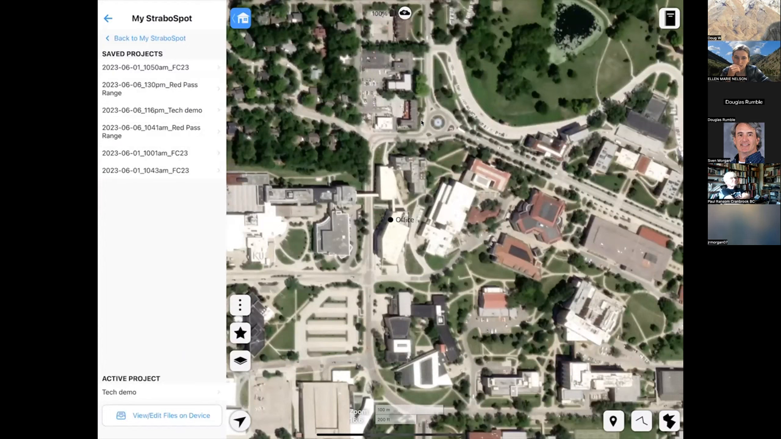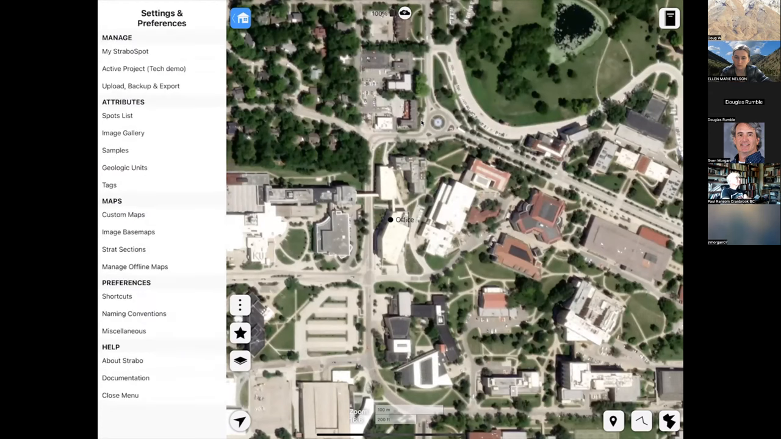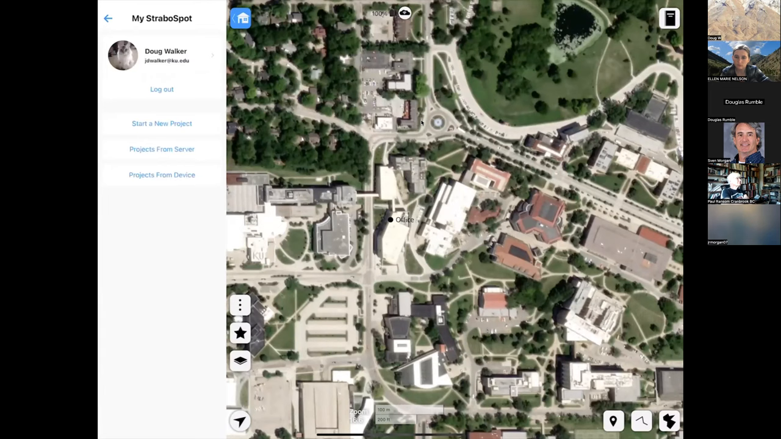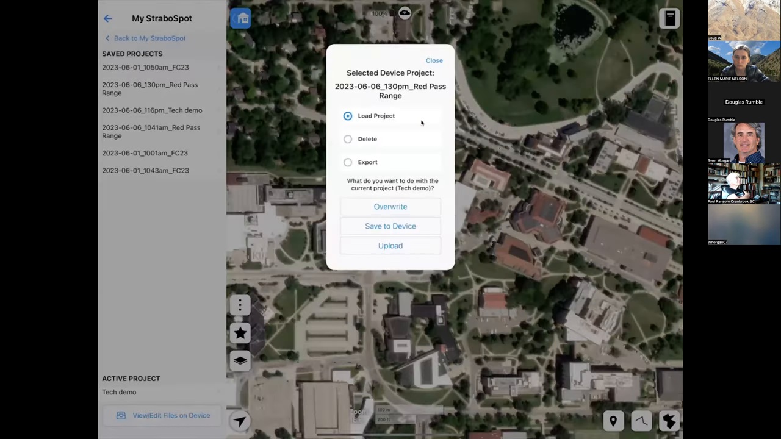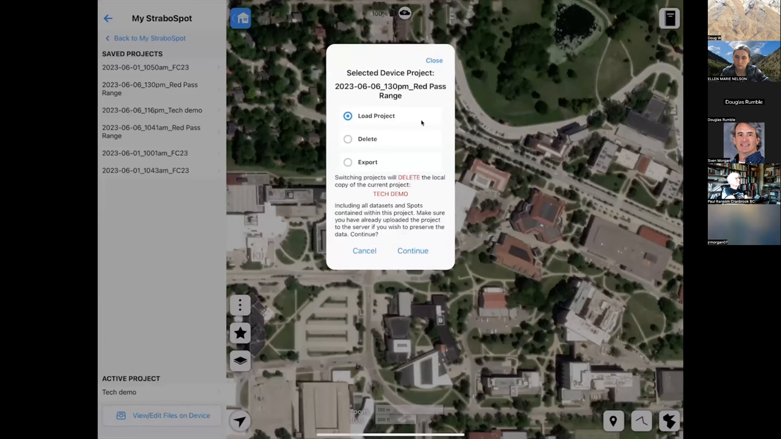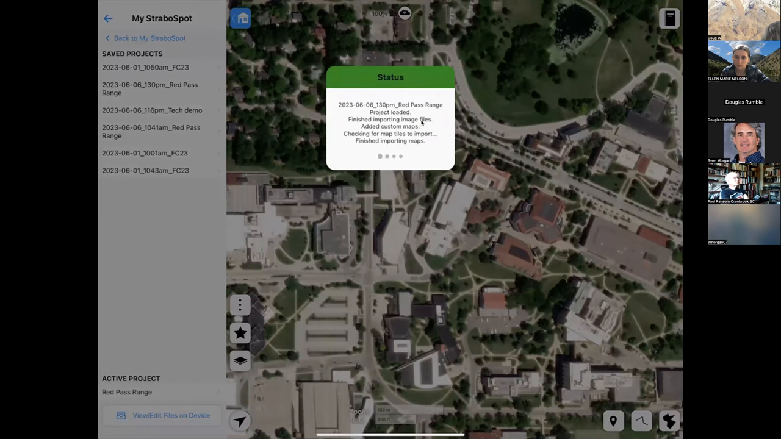Now, if I go to my Zoom to extent of spots, it takes me back to my office in Lawrence, Kansas. And then if I go back here to my StraboSpot project from device, and I go back to the project I just saved here, the Red Pass Range, it's going to bring that back in. I'll let it run here for a minute to bring everything back in for that project. It's taking a little bit of time because it's loading photos and all these offline tiles. There's a lot of offline tiles that it's putting in, and it's importing all of that to use again.